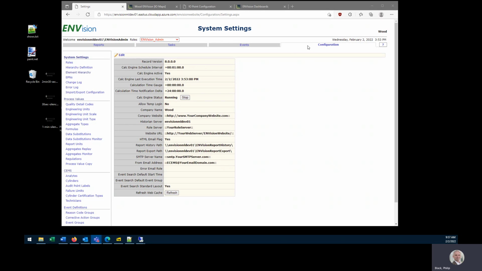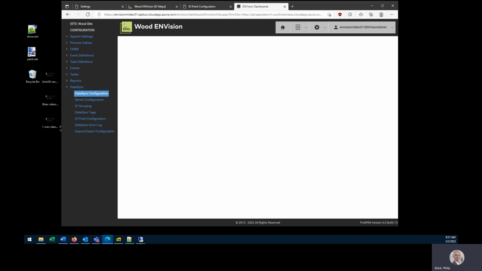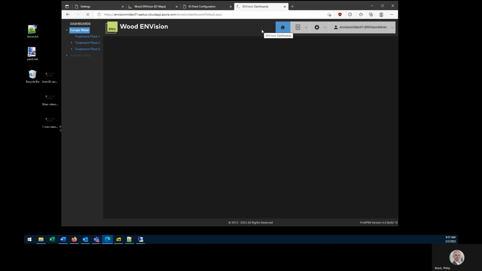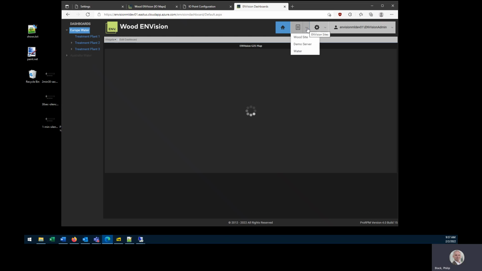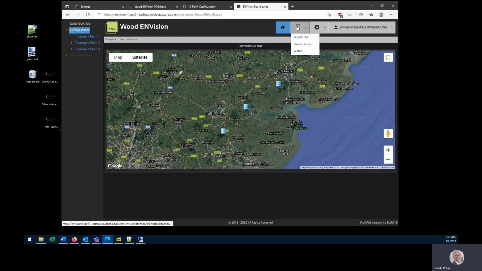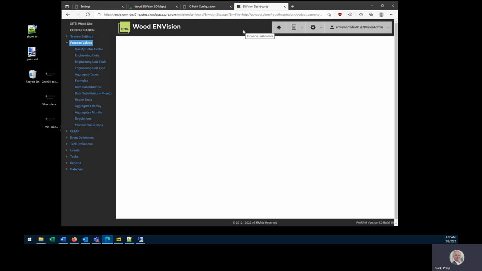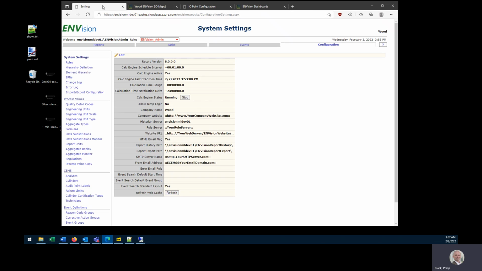This can be found under the Configuration tab of the ENVision website. Again, if you are using the new version of ENVision, you can, from the main site, go to the configuration website by selecting this icon, ENVision Sites, and then selecting the site. From the legacy ENVision, you go to the configuration website first, directly using the link you have.